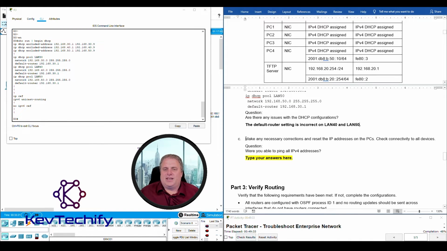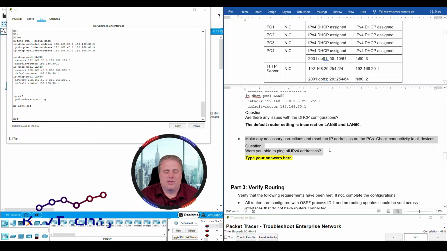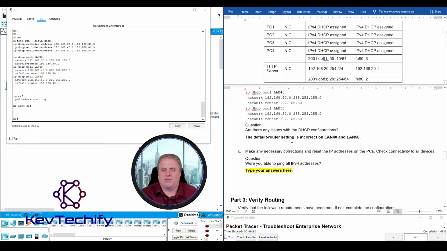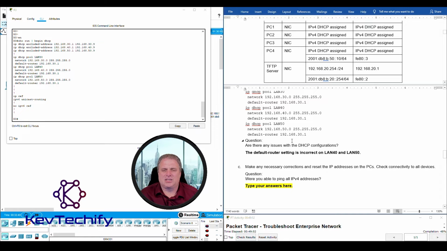Make any necessary corrections and reset the IP addresses on the PC. Check connectivity to all devices. Were you able to ping all IP version 4 addresses? Okay. So let's go ahead and make the correction. We need to go in and change those settings.